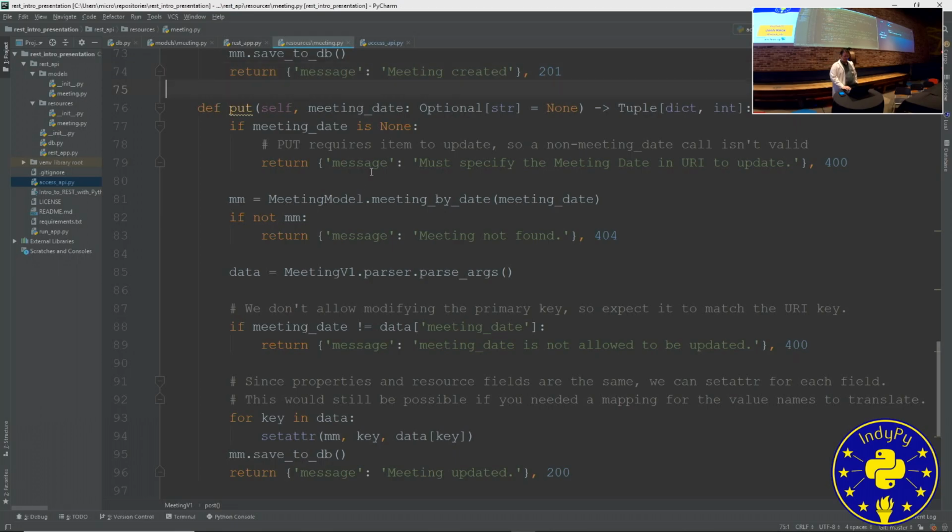Now my put, same interface coming in. If the meeting date is none, you have to have a meeting date to update it. So it's the opposite of the post, like we discussed. So I'm going to get me a meeting model based on the meeting date. If it doesn't exist, it's a 404. We can't update a meeting that doesn't exist.